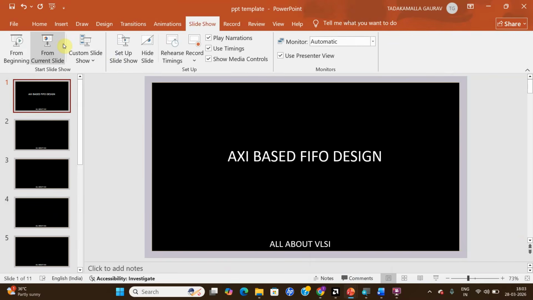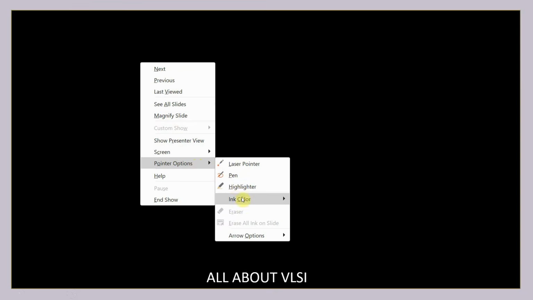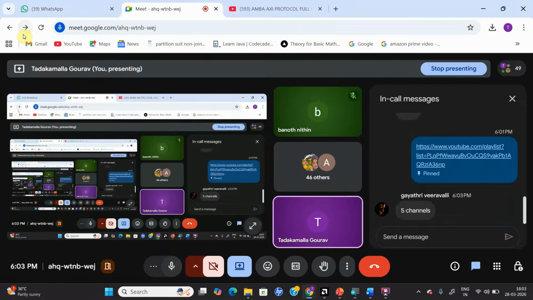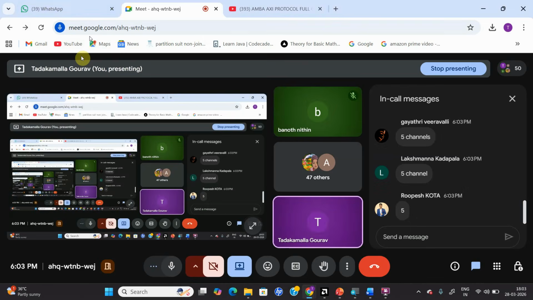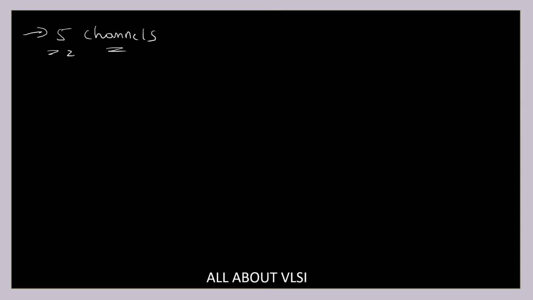So, can anyone tell me how many channels are there in the AXI protocol, and what are those channels? Anyone wants to answer this? Exactly, there are five channels. So what are those? Anyone wants to answer? Write address, write data, read address, and read response channel.